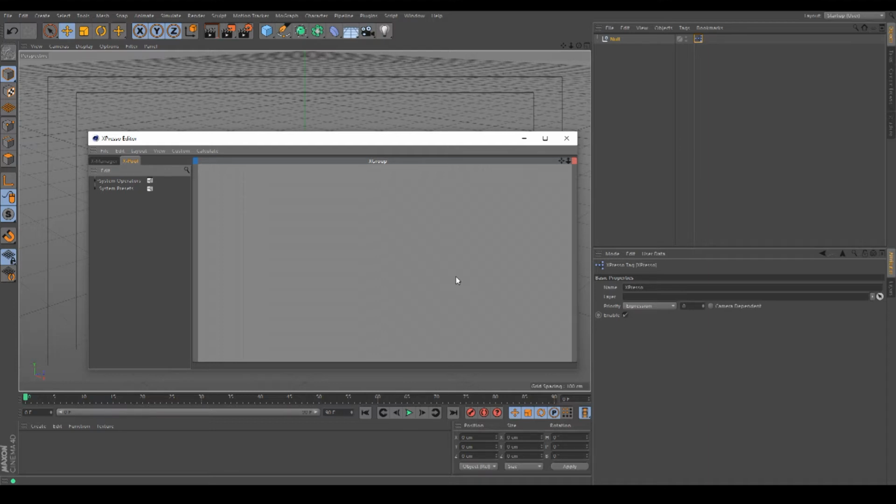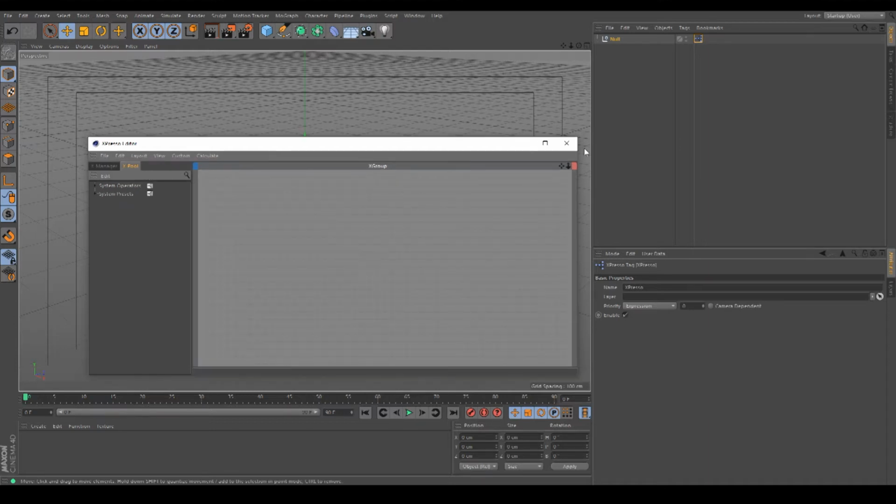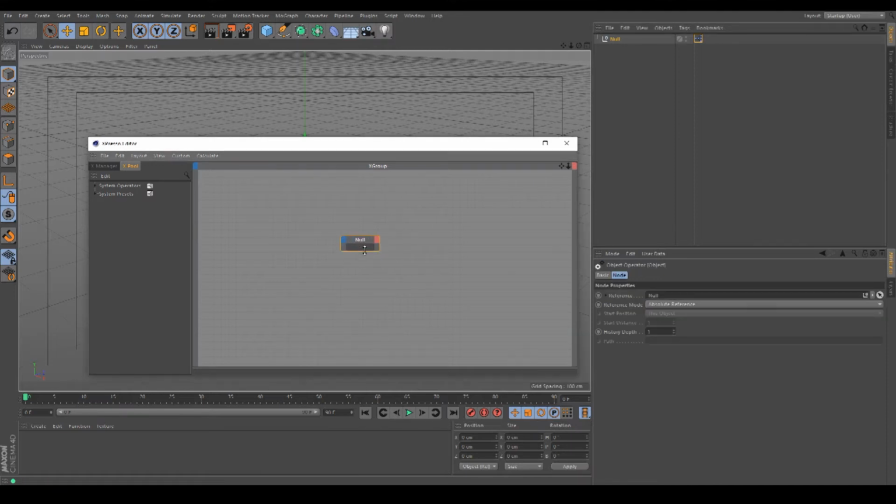But we're gonna see it right now because XPresso is based on nodes, and I can create a node by just drag and dropping an object from the object manager into the XPresso editor, and we see this little block. And this is a node, and it will be the building block of my program, which is also called expression. So XPresso programs are called expressions.